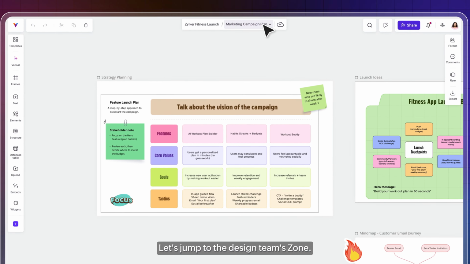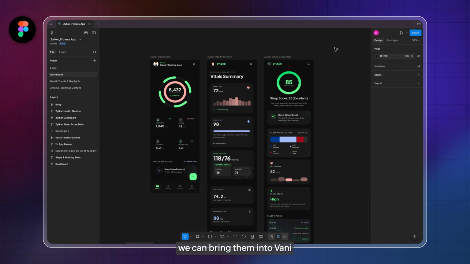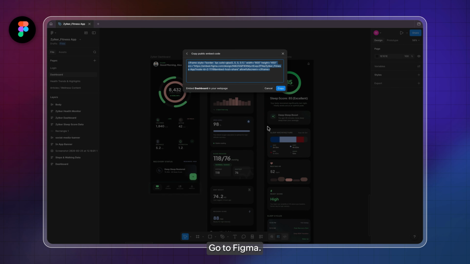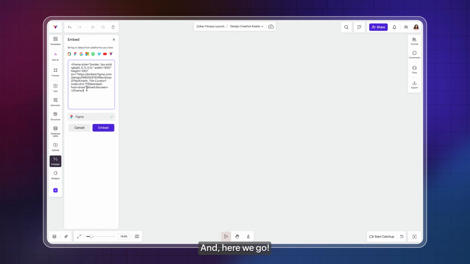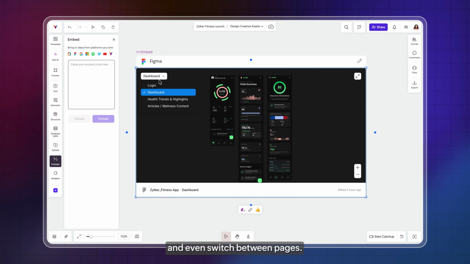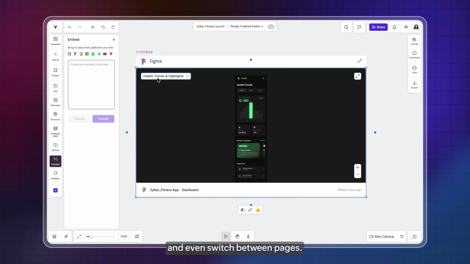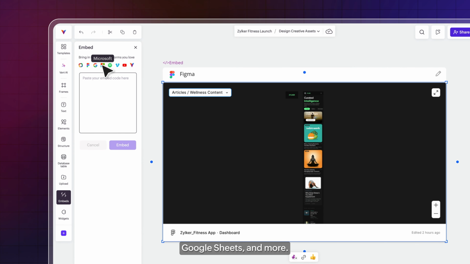Let's jump to the design team's zone. If the design team has Figma files, we can bring them into Vani using Embed. Go to Figma, grab the embed code, paste it here. And here we go. We can view the designs inside Vani and even switch between pages. And it's not just Figma. You can embed YouTube videos, Google Sheets, and more.